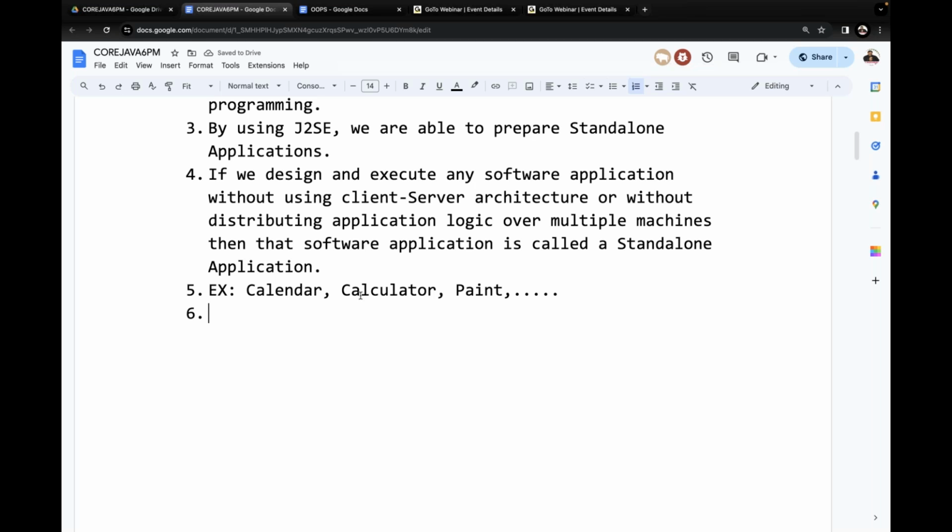If we observe the outside software industry, take 100% of the software applications as an example. Out of this 100%, what exactly is the ratio of standalone applications? If you think about it, only 5% of the applications are standalone applications.